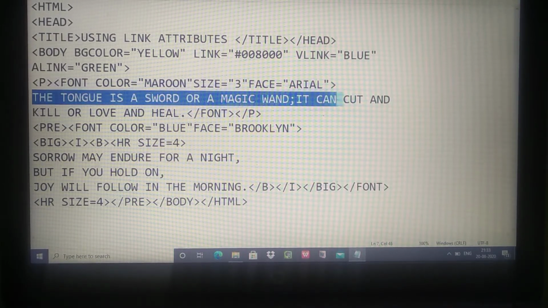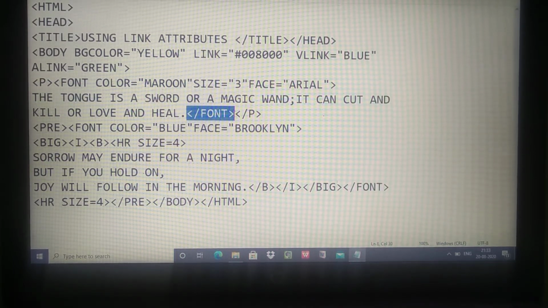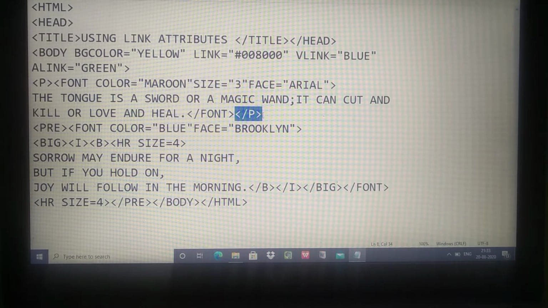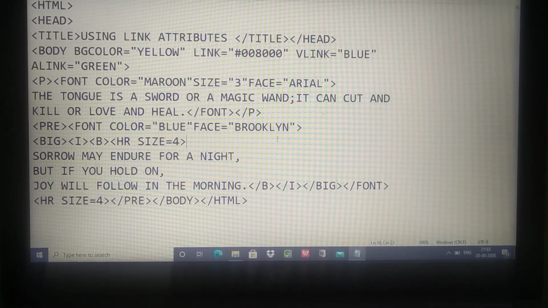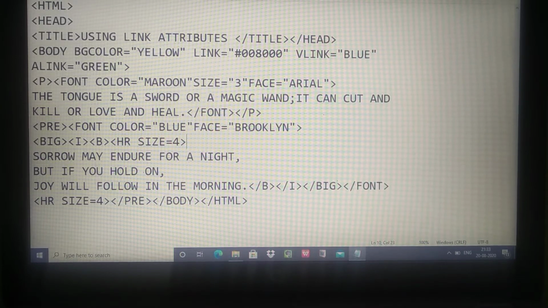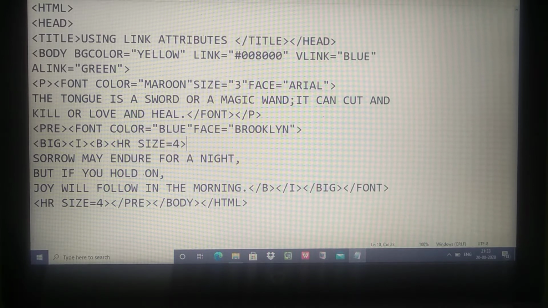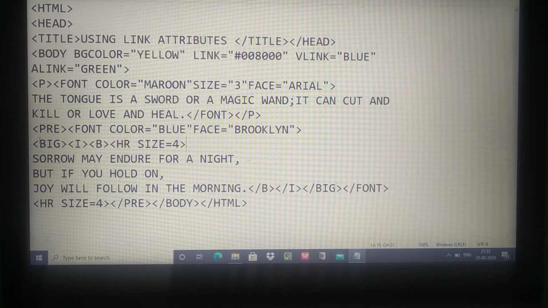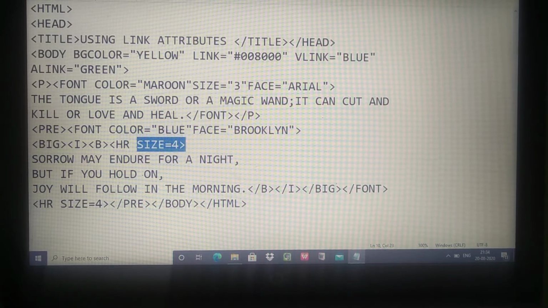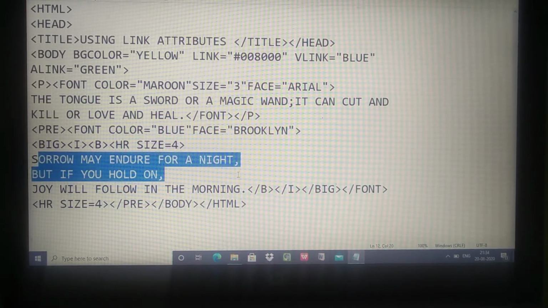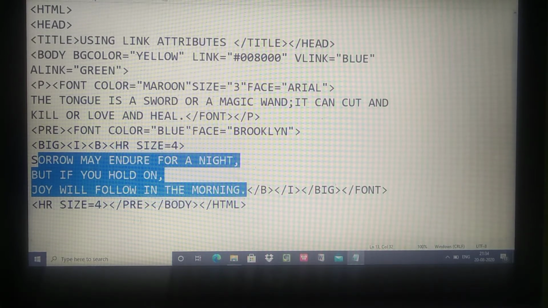Next, for this sentence they have given this one. Okay, we have to close the font tag and the paragraph tag. Next one is predefined. For this one the handwriting is Brooklyn. For the next sentence they have given the color blue and the Brooklyn handwriting. With the big tag, it will be displayed in big size. Size is 4. So these sentences are displayed in that. Okay.